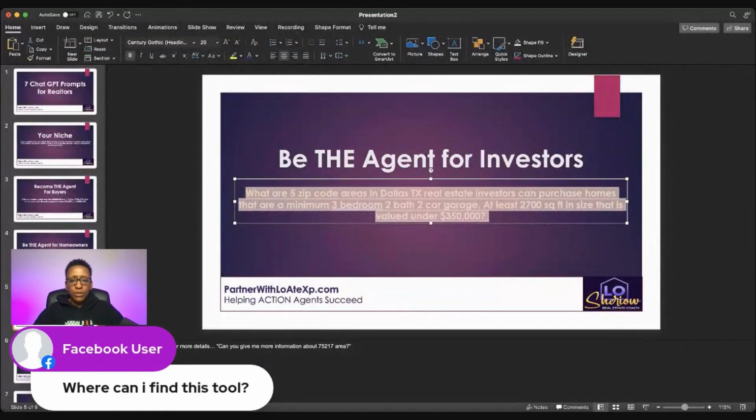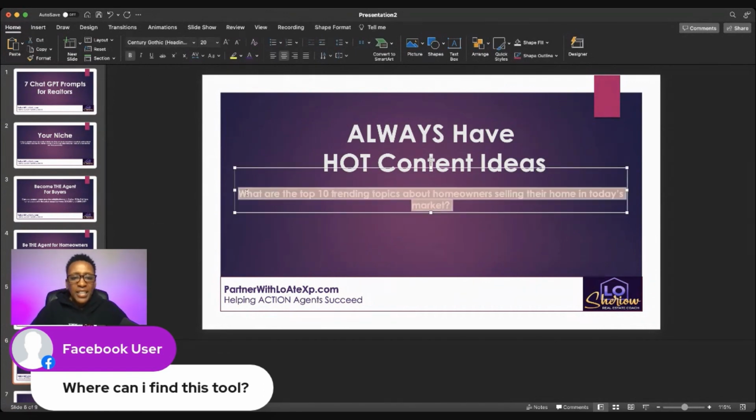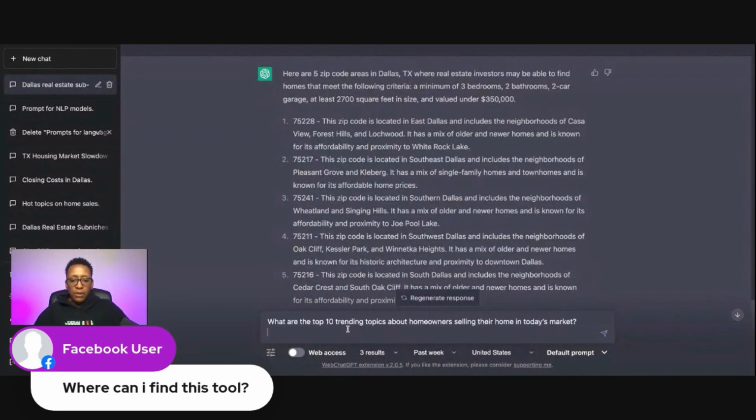So exciting stuff. Now let's go to the next prompt that you want to use: always have hot content ideas. Absolutely. And here's an example of a prompt. What are the top 5 trending topics about homeowners selling their home in today's market? Pretty specific. And again, you can change it up. So let's see what we got. We're going to go right on back over here and plug this bad boy in. Copy, paste. Let's see what it gives us.